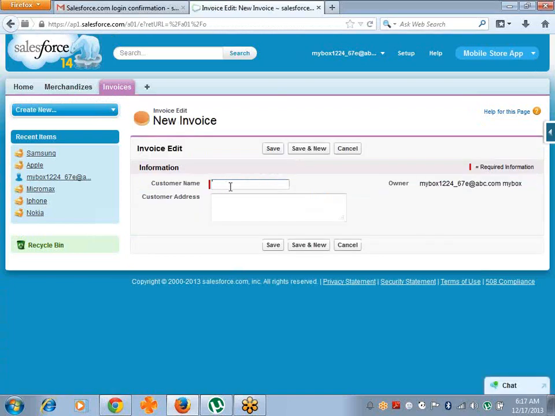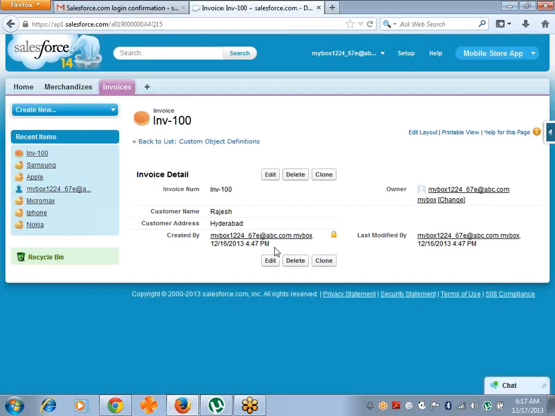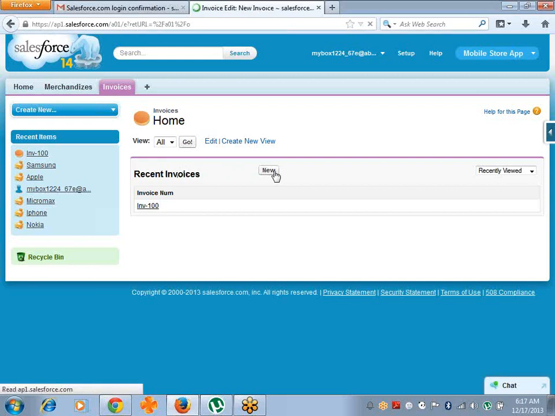So that's a customer name. So Rajesh. Click save. Save and new. One more record. Save. See, we are getting invoice 100. Since at the time of creating an object, we created one standard field, name field, which is database auto number. So INV1, I gave INV100 like that. So it generates automatically. When I click a new record again, 101 will come automatically.